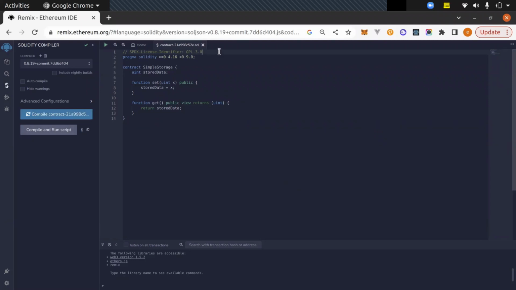Line 1, we have our license identifier. If you want to share the code, this is important to have. It won't break the compiler. It's just a comment, so it's not actually read by the compiler. But if you don't have it, it might throw up a warning and it'd be kind of annoying.